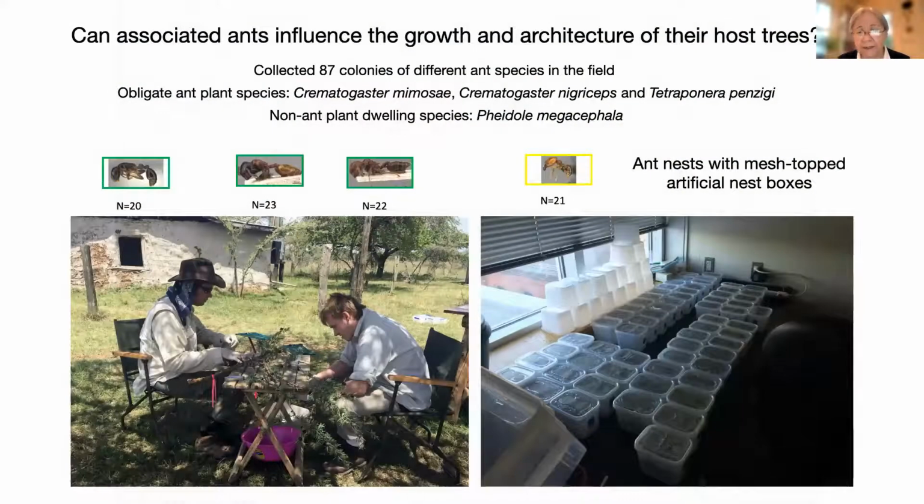We brought back colonies of the ants with us from Kenya, and we were also growing trees in the greenhouse here. And we wanted to look at how the ants might affect the growth and architecture of their host trees. Now, almost anyone who's studied these ant plants has thought that they must, because when you see them in the field, they have a look about them. You can say, oh, this one probably has nigroseps in it. This one probably has mimosae in it.